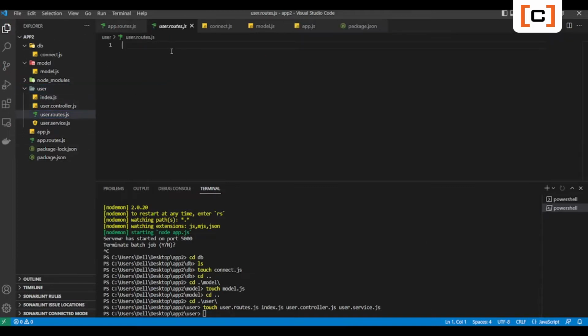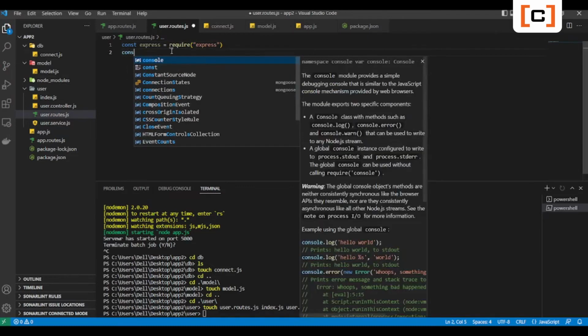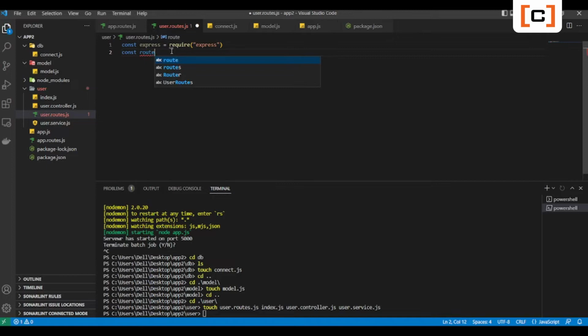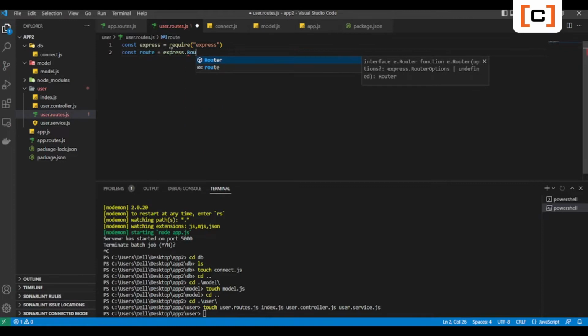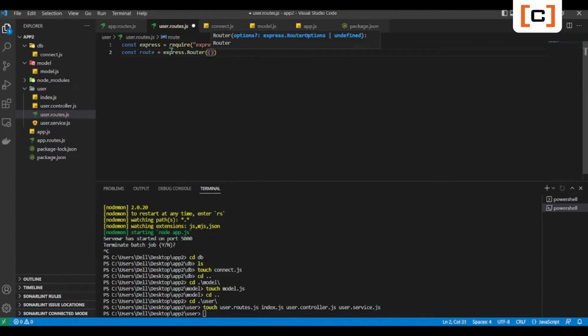Now I'm going to create the user routes.js. Const express equal to require this module. Express is basically a framework to design the REST APIs. I'm going to have route as an extension of router, and I'm going to give it mergeParams options set to true.